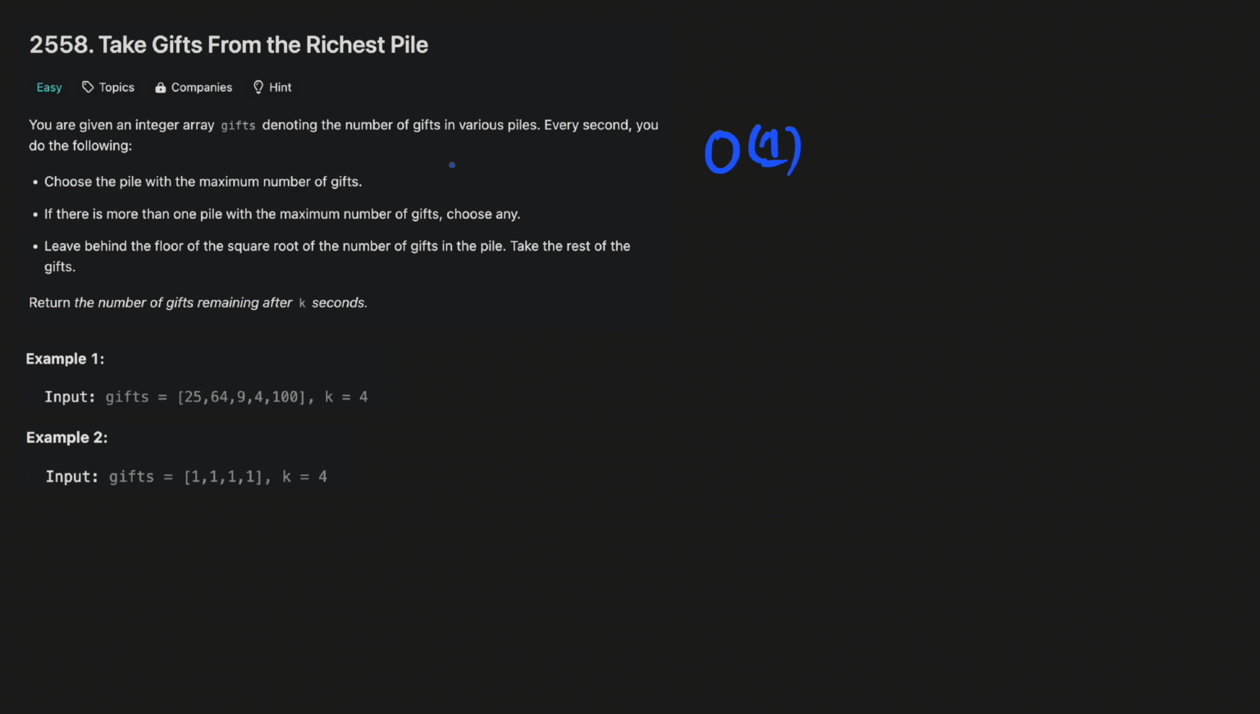But here we have to remove that pile, and for that also a heap is super efficient because removing the maximum element from the heap takes O(log n) time or logarithmic time, where n is the number of elements in the heap, and then we have to add back the element to the heap, which will be the floor of the square root of the number.